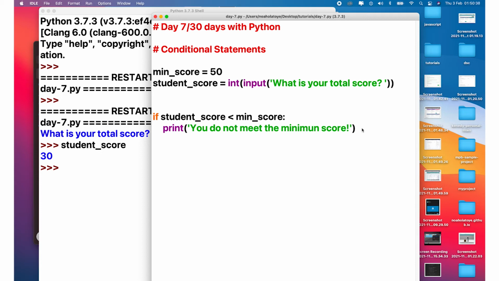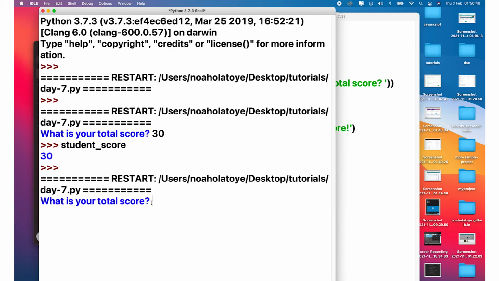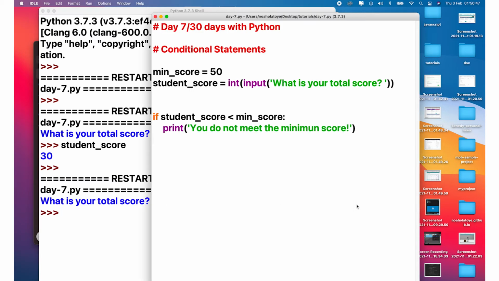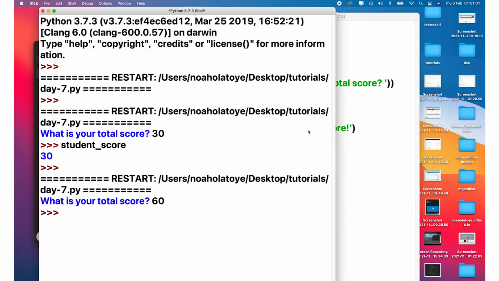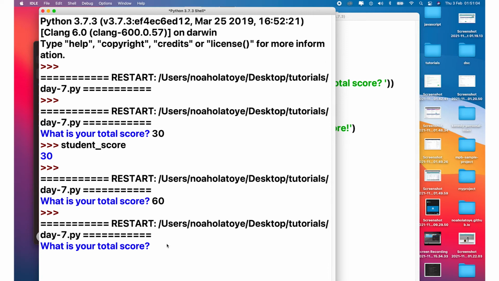If I say F5 and maybe put 60, nothing happened, right? Because we did not meet that condition. What we said is if it's less than, and 60 is greater than, right? So let's run it again and see what happened. So let's say we do 40. 40, of course, is less than 50. You can see you do not meet the minimum score.